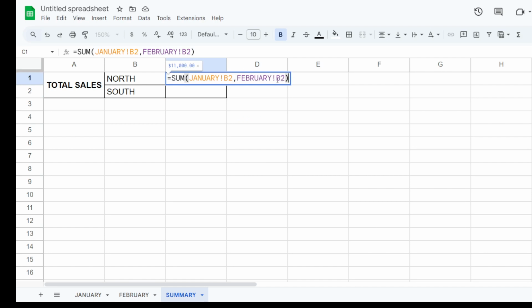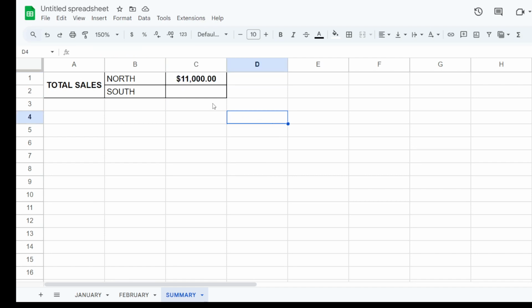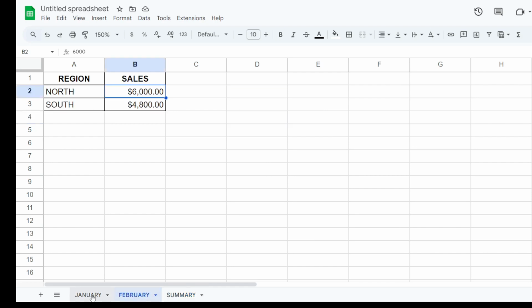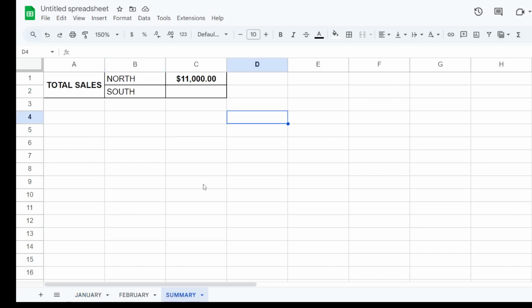If your result doesn't look right, check a few things. Confirm that the January and February B2 cells contain numbers, not text. Make sure the tab names are spelled exactly as they appear. If a tab name has spaces, Google Sheets will add single quotes automatically when you click the tab. Also, ensure you're typing the comma between references and that you've closed the parenthesis.